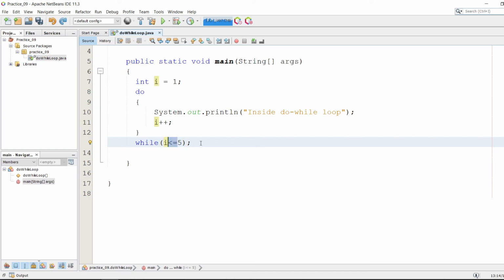So I hope that you have easily understood how the do while loop is used, and I hope you have also understood when to use while loop and do while loop. In the next video tutorial, we're gonna cover arrays in Java.